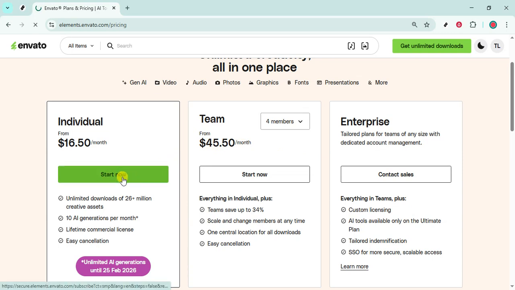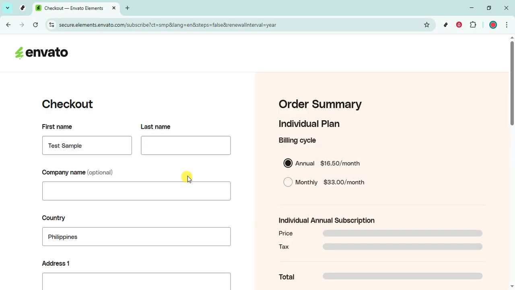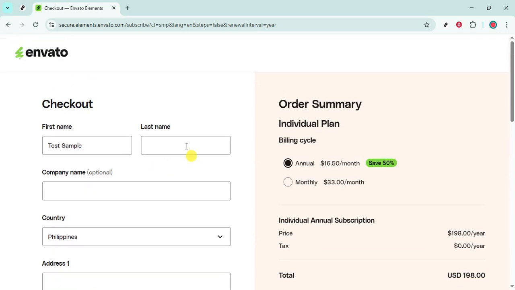You'll be taken to checkout. Before you fill anything in, double check that the plan and price shown match what you selected. If you already have an Envato account, you might be prompted to sign in. If not, you'll be able to create one during the process. This is normal and helps link your subscription to your downloads and licensing.